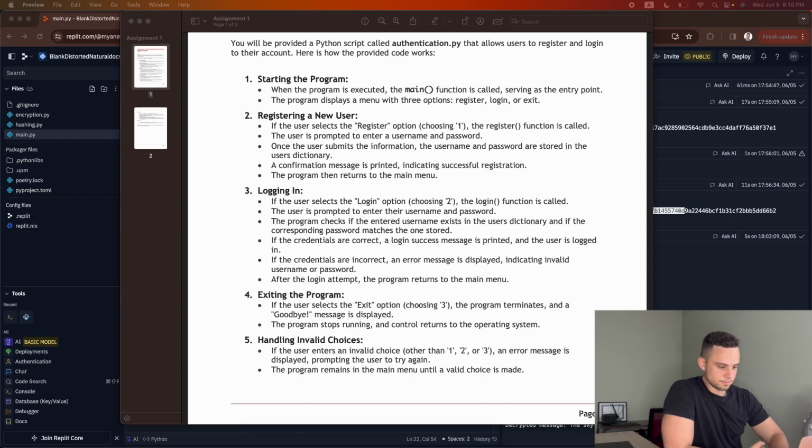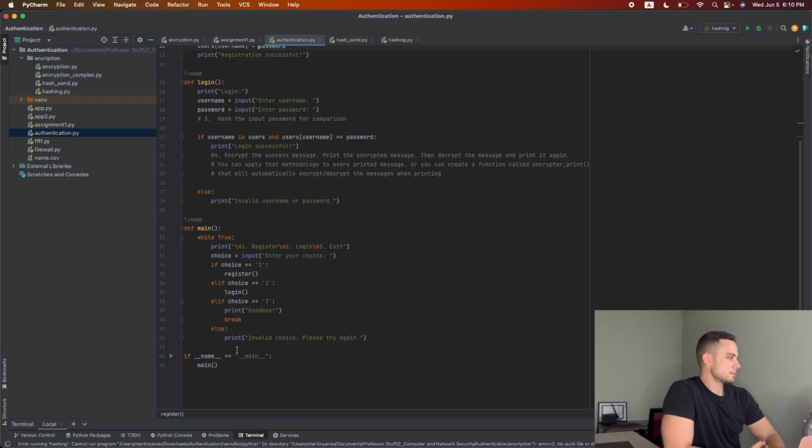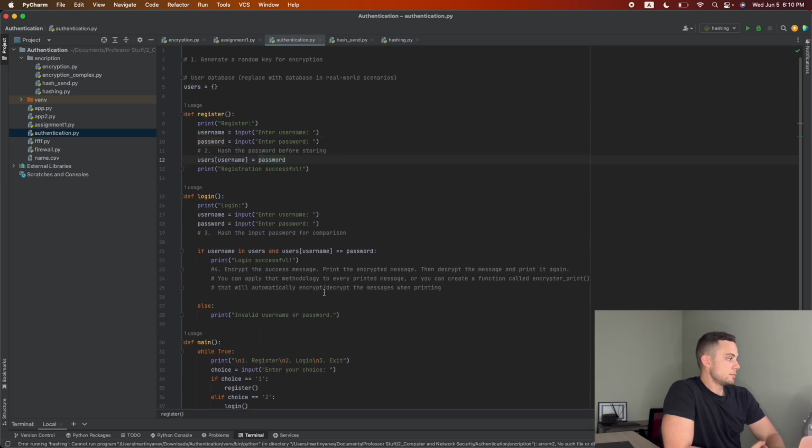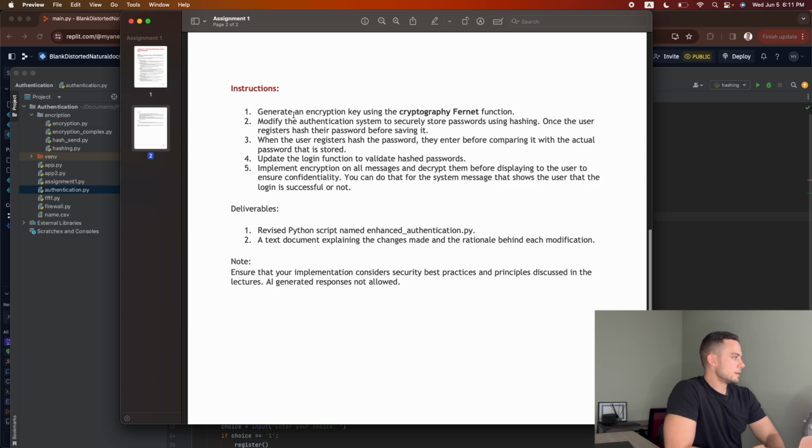Let me just show it to you. This is the app that we did last time, where we have the register function, the login function, and then the main function from which we choose different options, and so on. This app, you need to modify to make it more secure. This is the idea, and to do that, you need to use the things that we learned today. So here is what you need to do. Firstly, you need to generate an encryption key using the Fernet function.